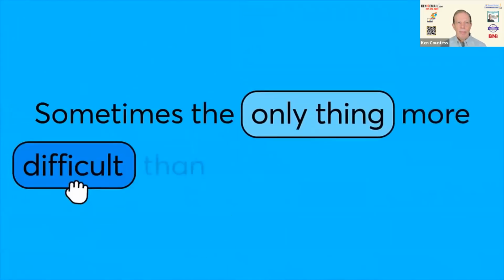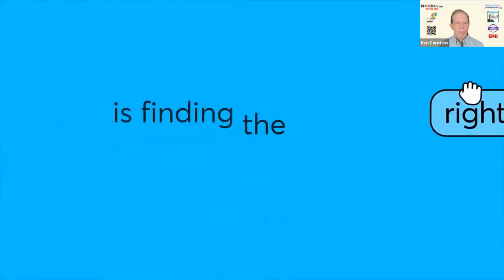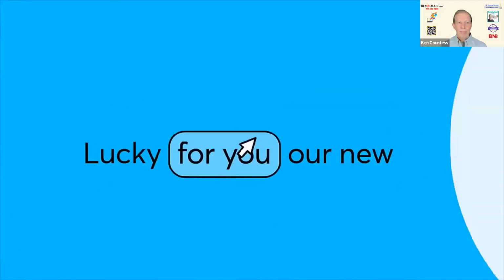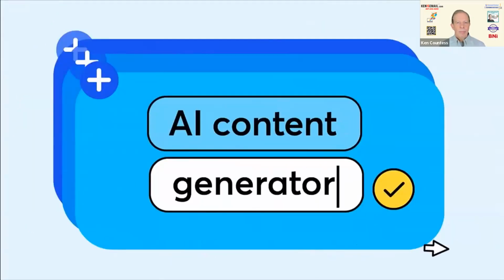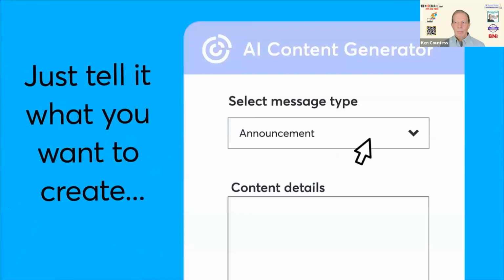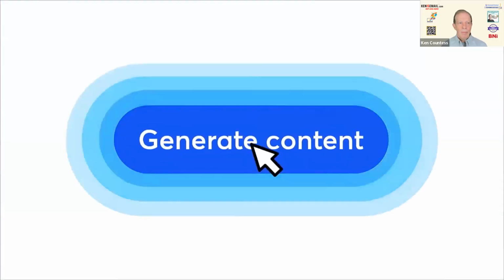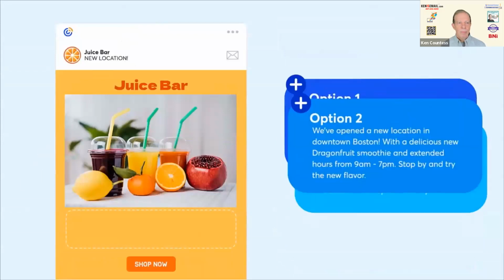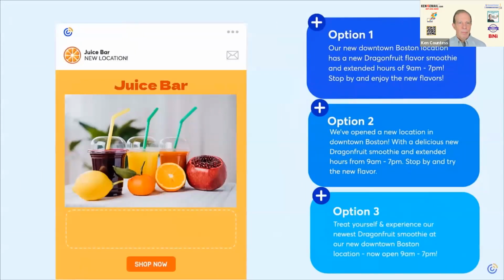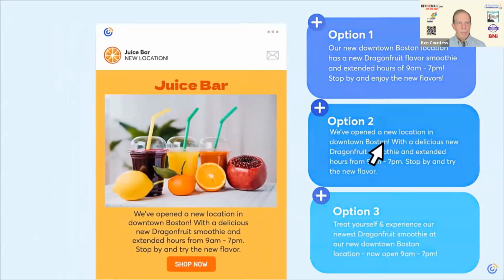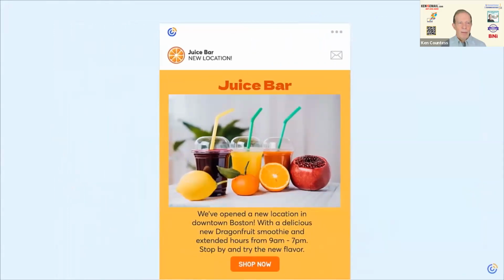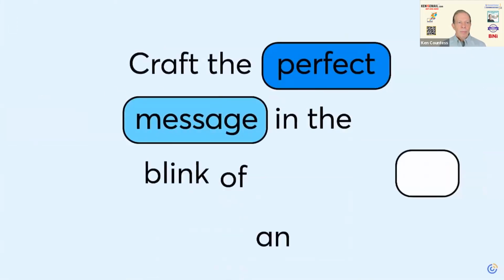Sometimes, the only thing more difficult than running a business is finding the right words to market it. Lucky for you, our new AI content generator doesn't sweat words. Just tell it what you want to create, enter a few details, click Generate Content, and in just seconds it'll give you options to build from or leave as is. Writer's block? Not anymore. With artificial intelligence doing the wordsmithing for you, you can craft the perfect message in the blink of an AI.